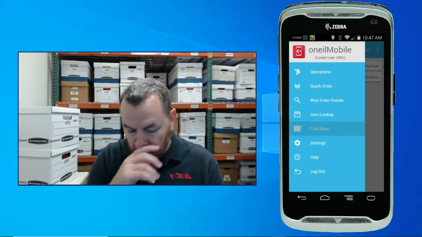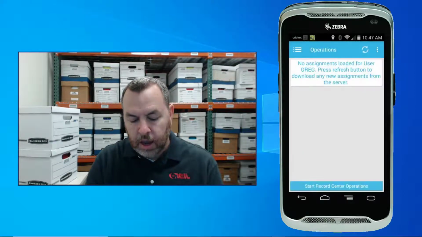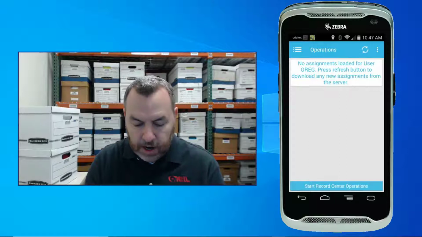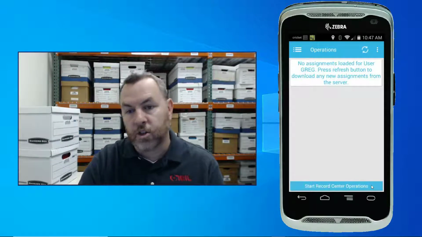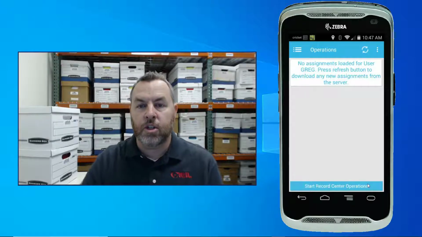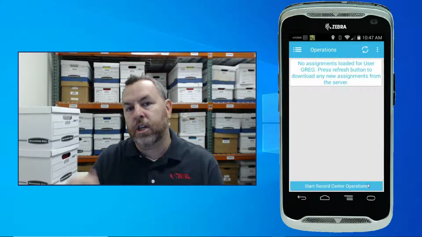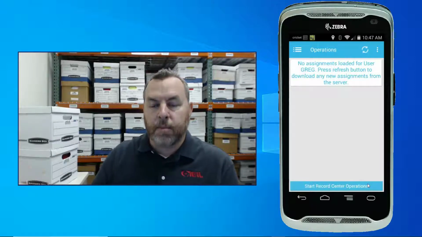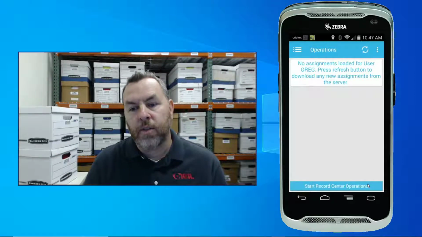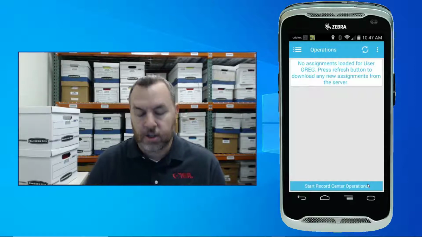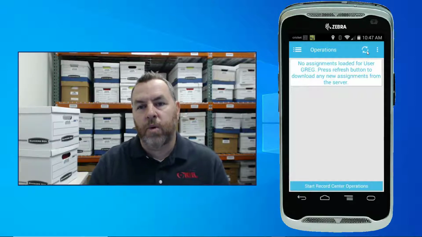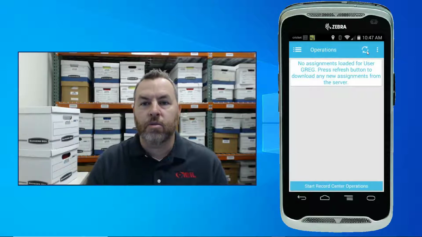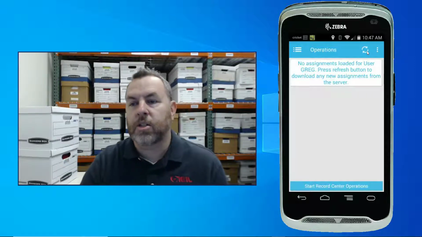So we're going to start off actually over in operations, and we're just going to again walk through some of the functionality. So once you're logged in, you'll notice at the bottom of the screen here you have the ability to start Record Center operations. So this is where you're going to go for moving records. So you're going to scan a location, scan a box, maybe scan a file into that box. All of that work is done under Record Center operations. The icon up at the top here for refreshing will check with the database to see if there's any new work assigned, as well as allowing you to download any new assignments that have been sent to you.